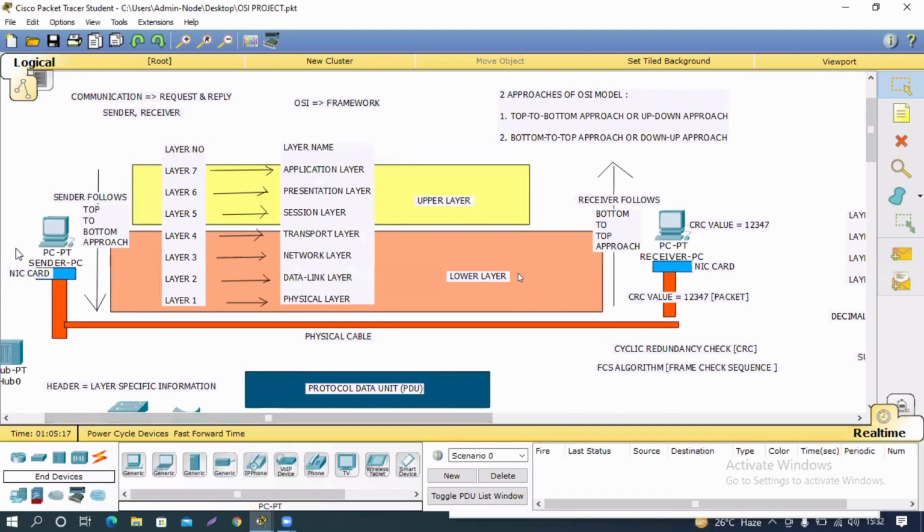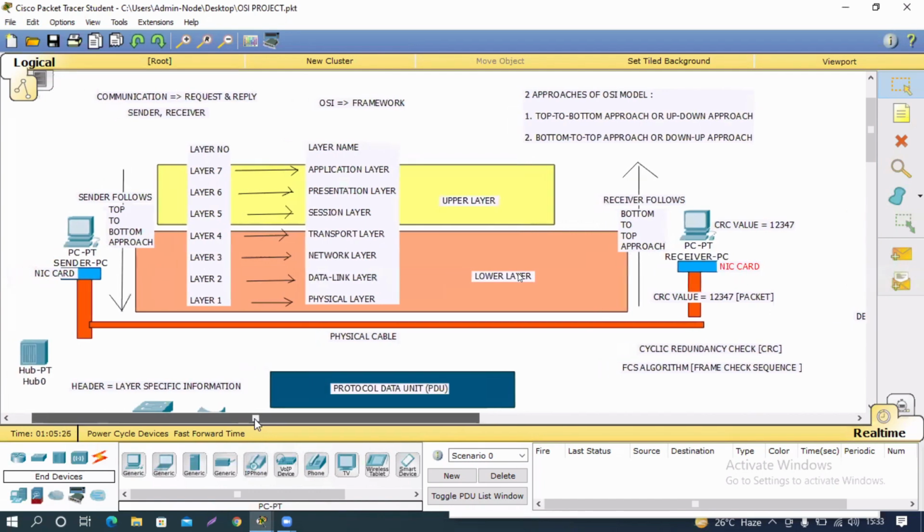Sir, in the sender and receiver, the sender has a different MAC address and the receiver side also has a different MAC address. Good. Yes, because the MAC address should be different.